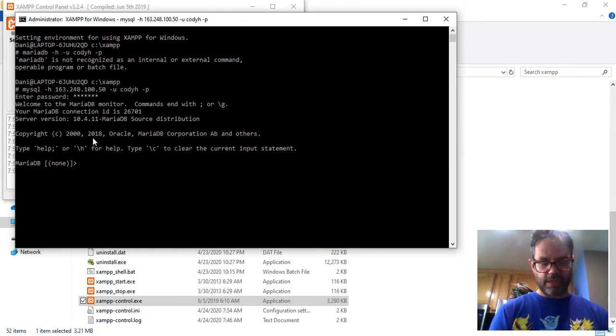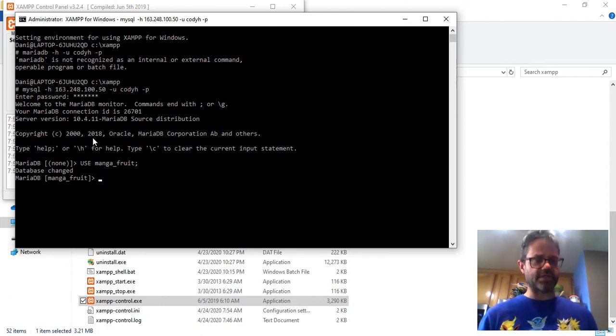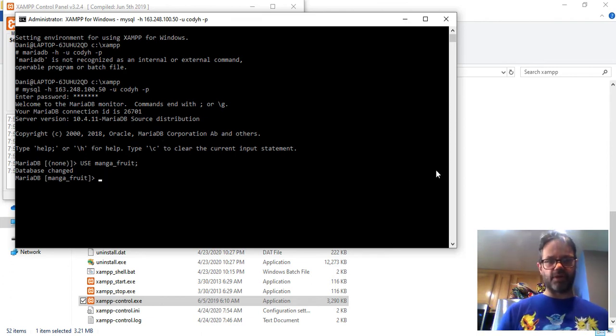And we are going to type in the use and then the database we want to work with, which is MangaFruit, because MangaFruit is a fantastic database. Close our statements with a semicolon, just like normal, and we've changed our database. As you can see right here in our command prompt, we are saying that we're inside the manga fruit database, and we can run our queries just like normal.